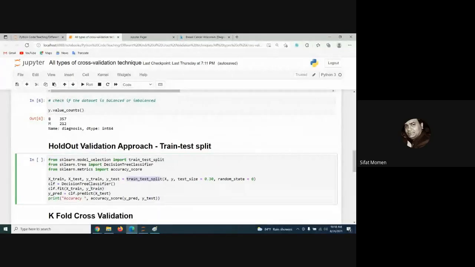Never apply the fit function on the test set, because you always want to create a model from the train set, right, Nakina? Yes. So you supply the X train and the Y train, and what happens when you actually fit that clf? It creates a model. Is it clear, Nakina? Are we good?